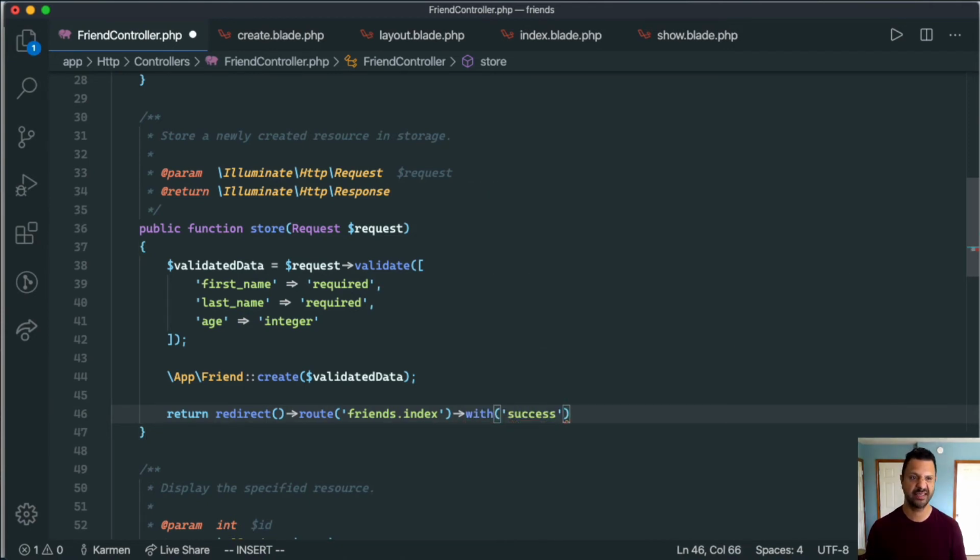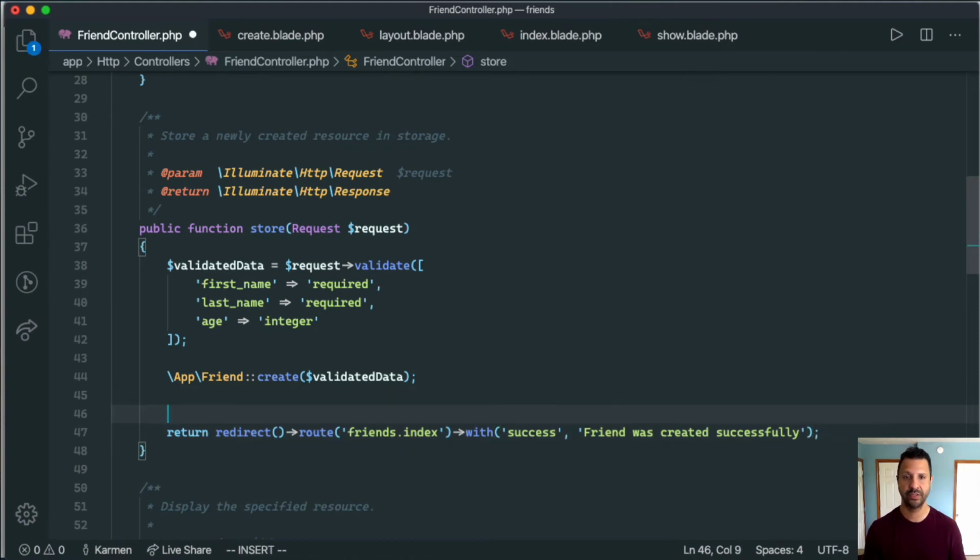With a success, friend was created successfully. So this will be our, everything was valid and created. So then we'd be good to go. All right, so this should be enough to make us halfway dangerous here.